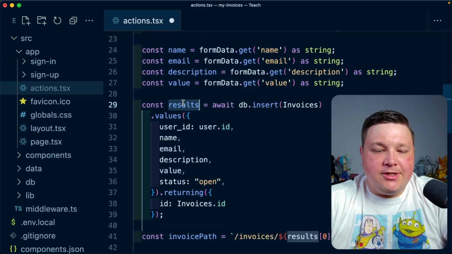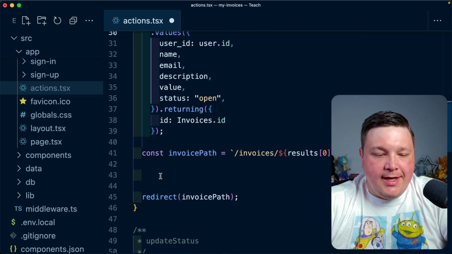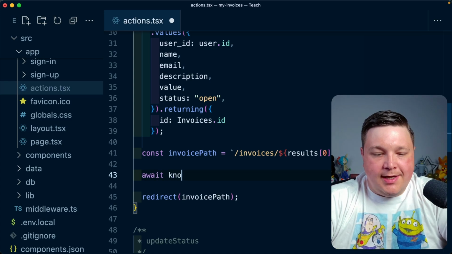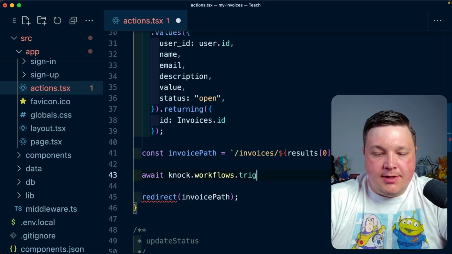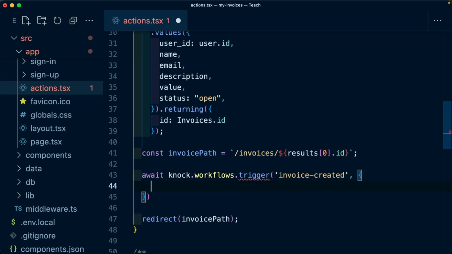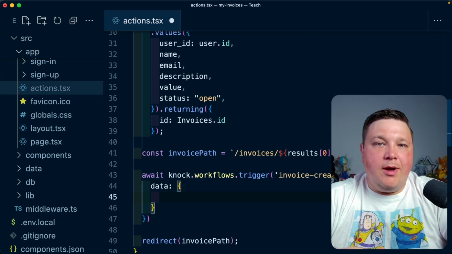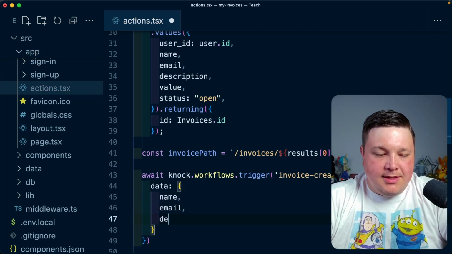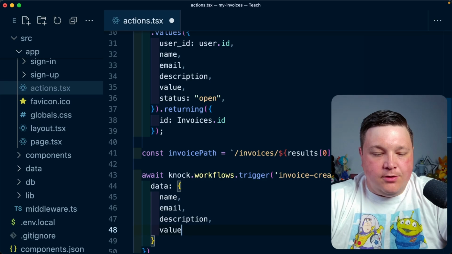So after the row is actually inserted successfully, I'm going to go ahead and now trigger that workflow. So await knock.workflows.trigger, where I'm going to pass in my invoice created ID, and then I'm going to pass in a second argument that's going to include the data of all that information. So I'm going to say data is a new object, where I'm going to pass in the name, the email, the description, and the value of that.